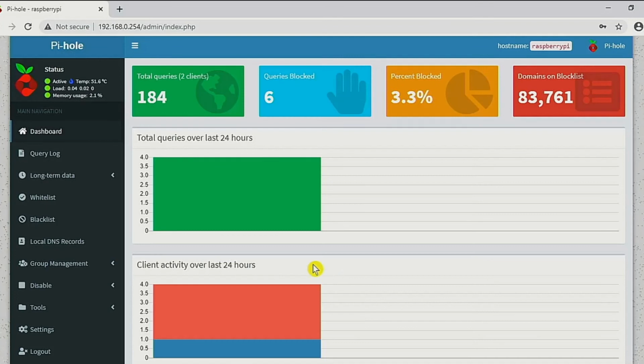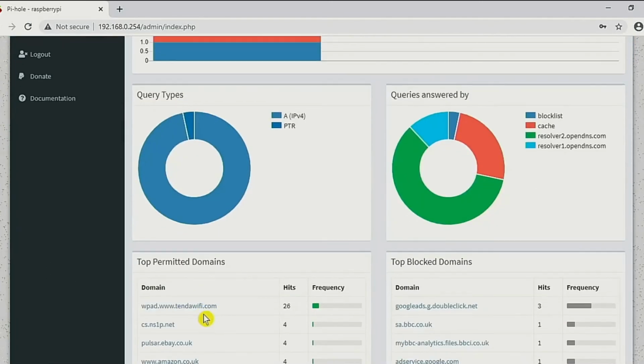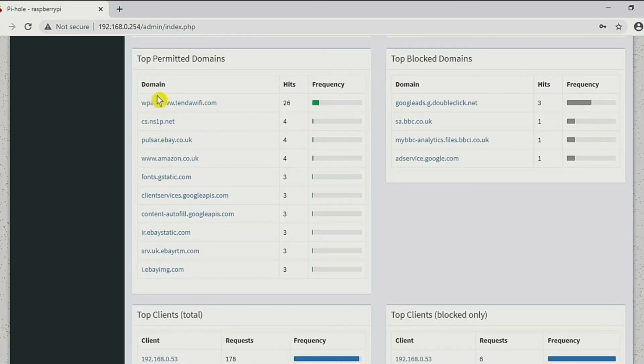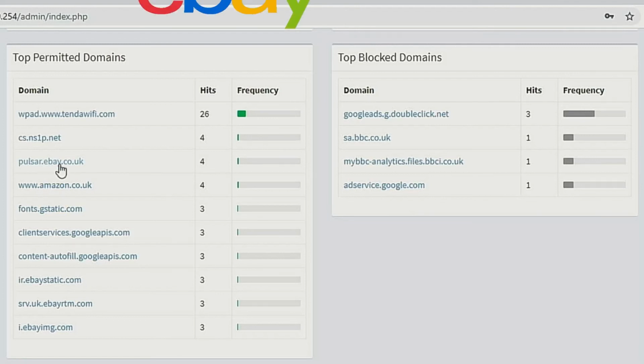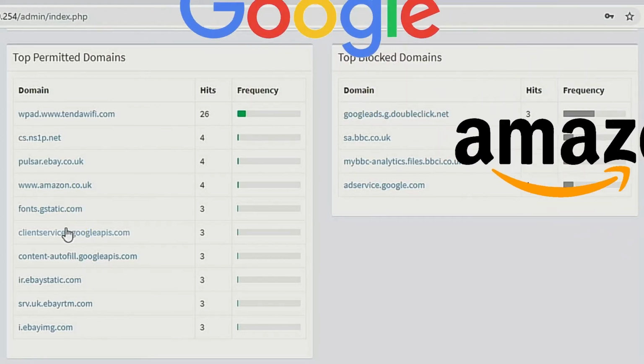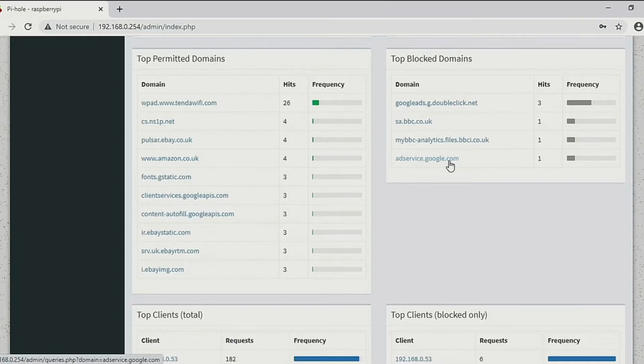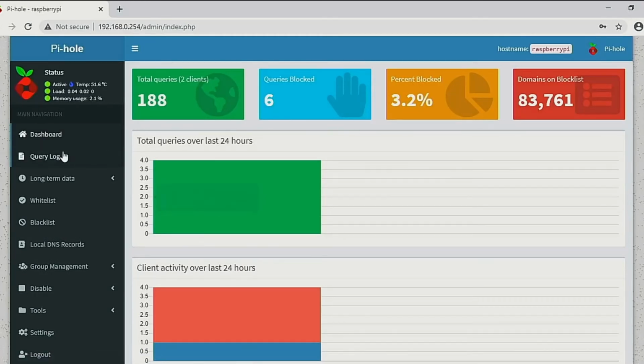On the dashboard we get some visual indications, which if you hover over them you get more information. If we scroll down, there's some very useful info. So here we can see a list of top permitted domains. I visited sites like eBay and Amazon and Google, and you can see that those have been allowed through. But you can also see that the corresponding ads, such as Google Ads and adservice.google.com, haven't. Let's scroll back up and have a look at the query logs.